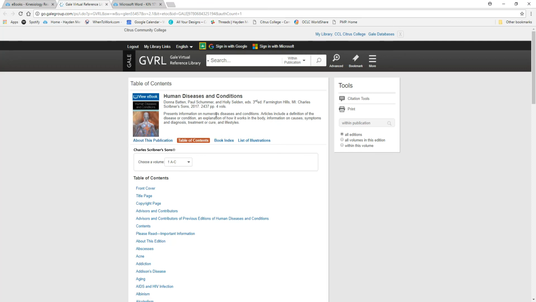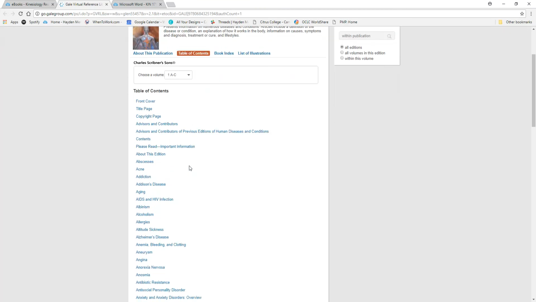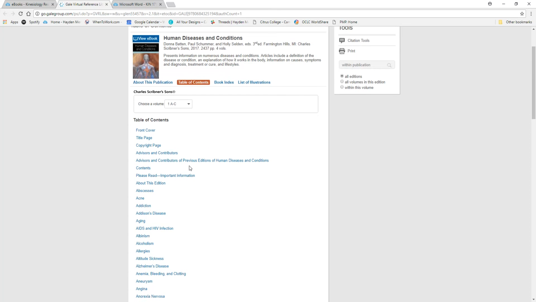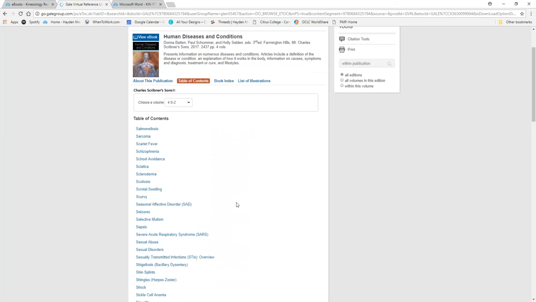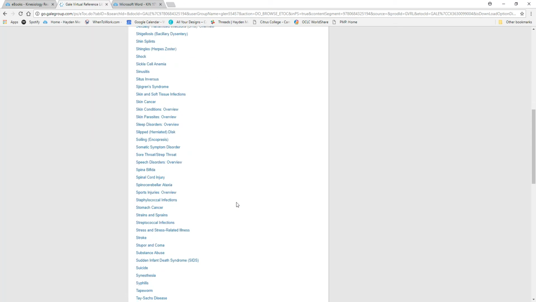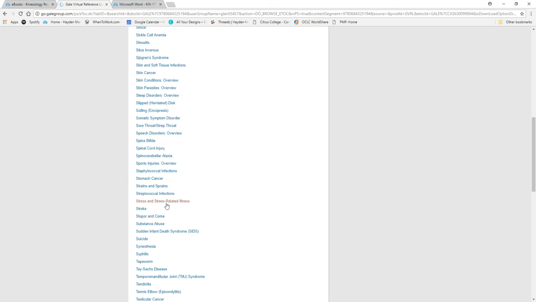Okay, so I can see here Human Diseases and Conditions. It comes in 4 volumes, and they're in alphabetical order like most encyclopedias are. So if I want to look up stress, I'm probably going to want to go to volume 4 because that's S through Z. So I'm going to use my drop-down menu and do that. No, thank you. I don't need to give you my feedback. And then I'm going to scroll down here, stress and stress-related illness. If I'm doing a paper on stress, that's definitely something that could help me, right?